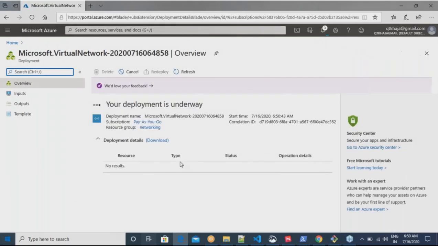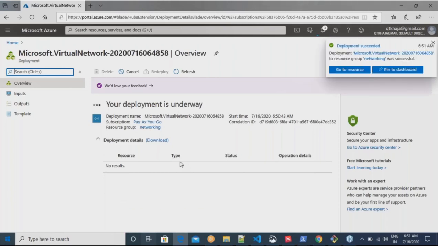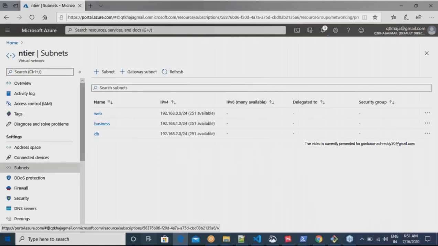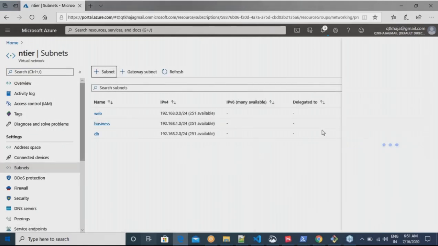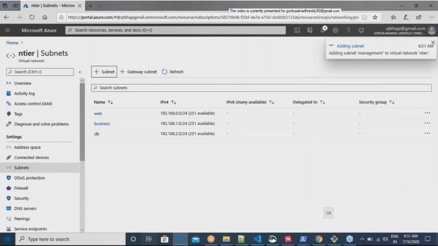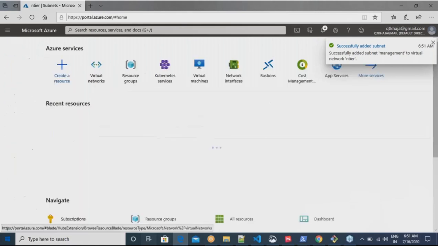So the subnet deployment has started. It has finished. So my subnet is ready. If I want to add the 4th subnet, I can go over here in the subnets and say that I want to add my 4th subnet, which I would call management subnet. It has given 3.0, which is okay. So now I have 4 subnets.